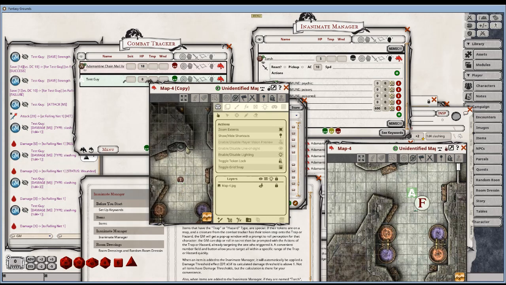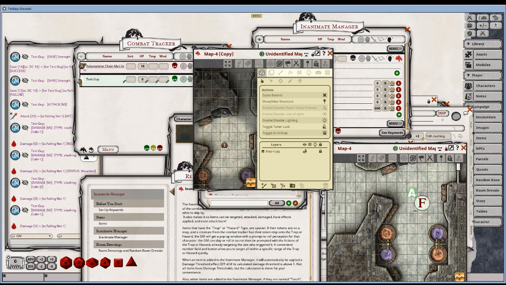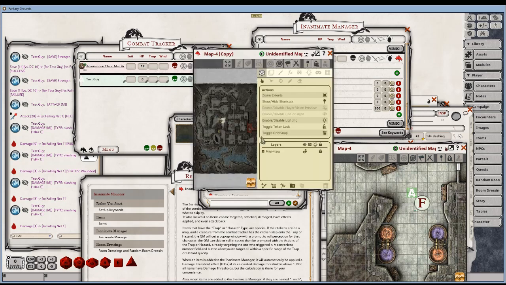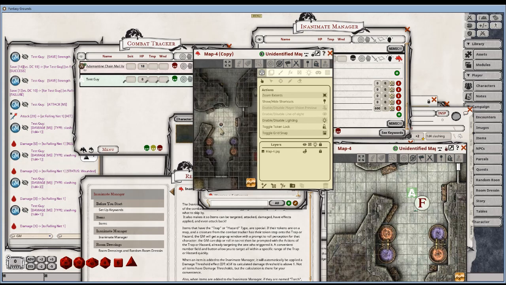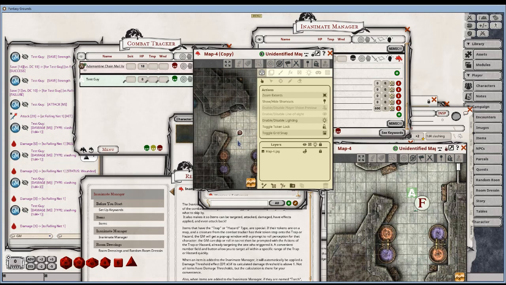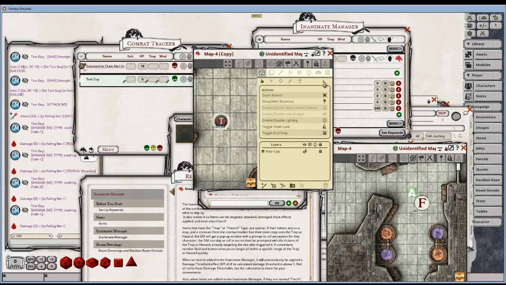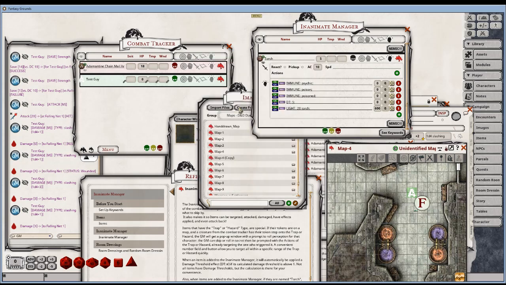And remember that's easily done. You can just double click the token from the inanimate tracker. You'll get right back to the window or the image you're on. So there we go. I think that's just about it for the new Inanimate Manager.